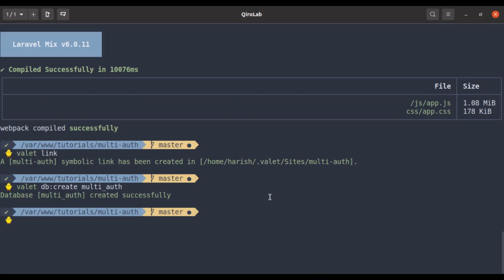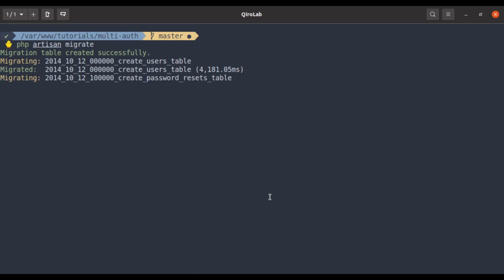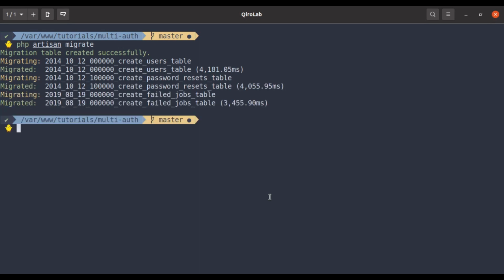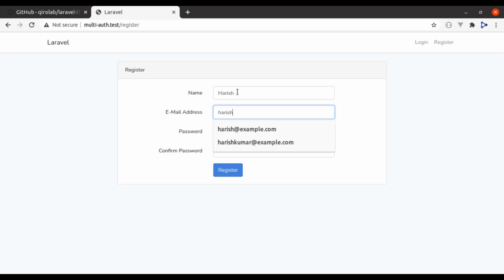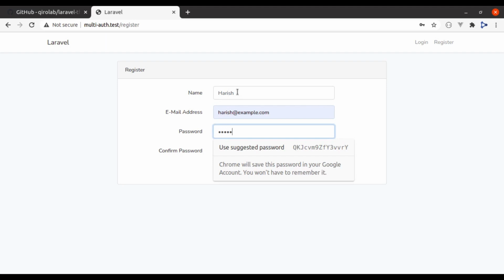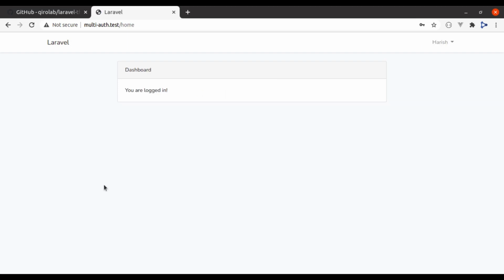Now let's migrate. So php artisan migrate is done. Now let's register. So harish@example.com, password, confirm password, and register. And here we go. We are successfully registered and logged in.